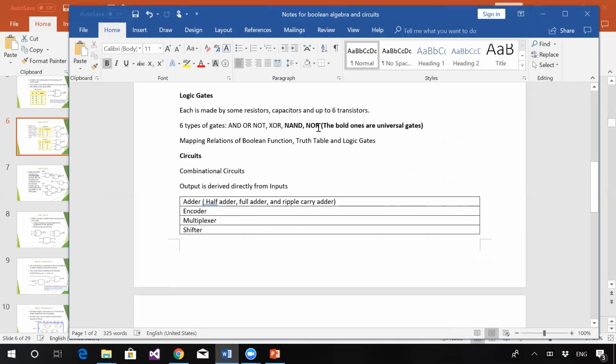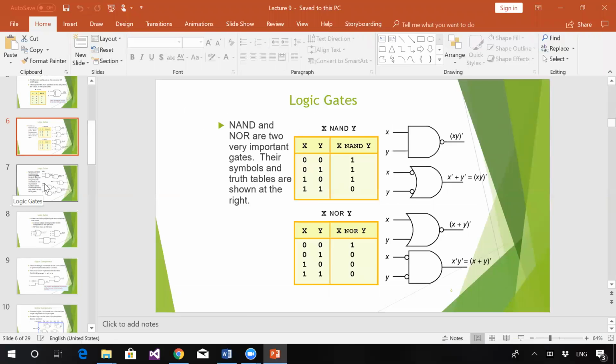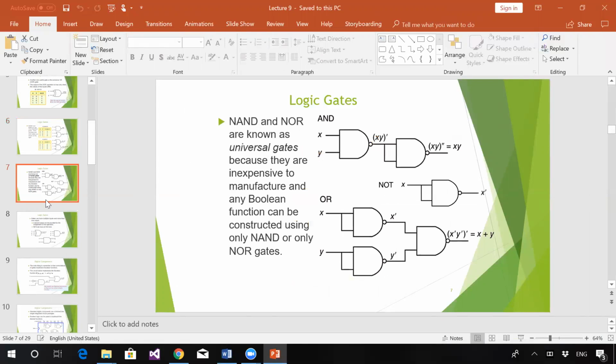We call these 2, NAND and NOR, universal gates. Even though the first 3 are the basic and easiest to understand, these 2 are called universal gates. The reason is that we can use a universal gate to compose any kind of gate. For example, on this slide, if we connect the gates like this, it becomes an AND gate. If we connect the gates like this, then it is an OR gate.